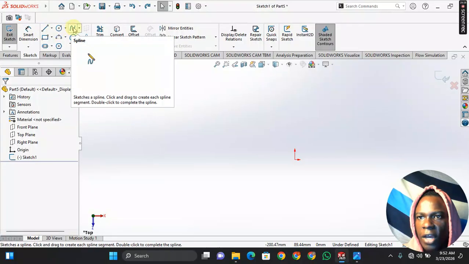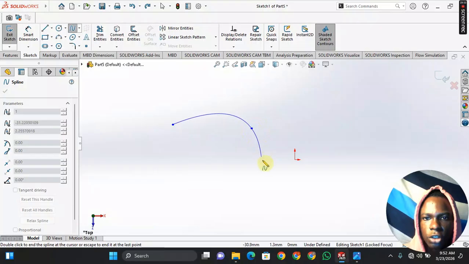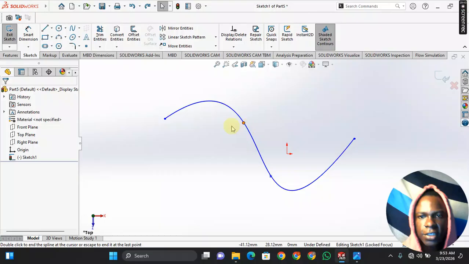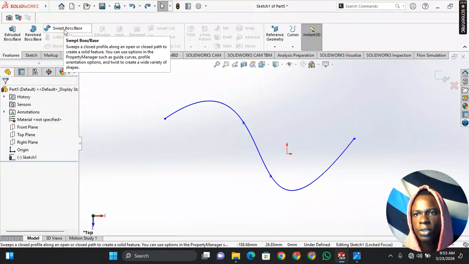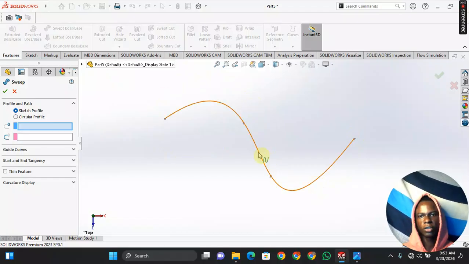Now let's come right over here. Let me choose the spline tool, and then draw some regular shape. Okay, I think that's okay already. Now this is a spline, basically a line but with curved edges. Now for that I come to features, and then you see this particular sweep boss base. What this sweep boss base does is that it creates a circular profile across this entire structure that I've done here.